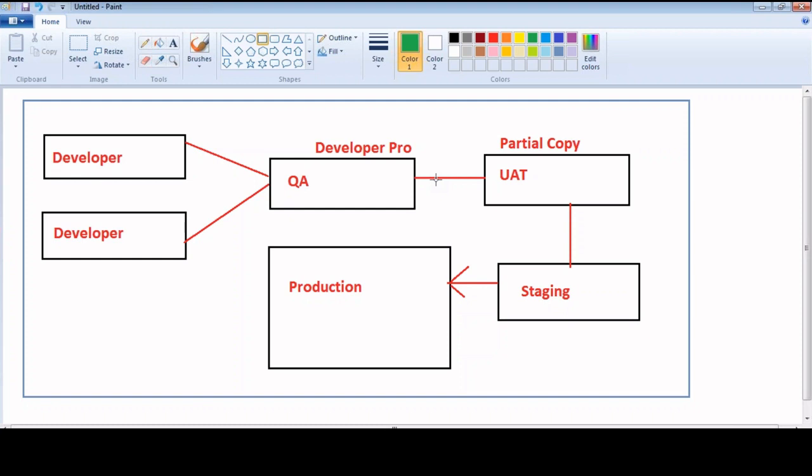Let us say I have a project. It's a maintenance project, a very small project. I have only 3 people: an on-site manager, an offshore manager, and a developer. Now who will take care of this deployment?